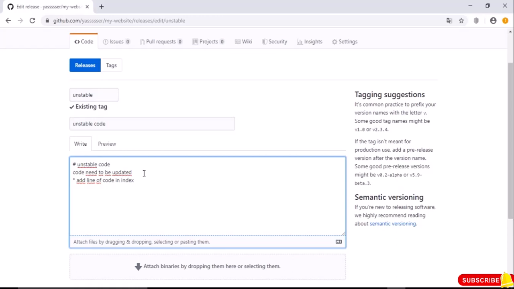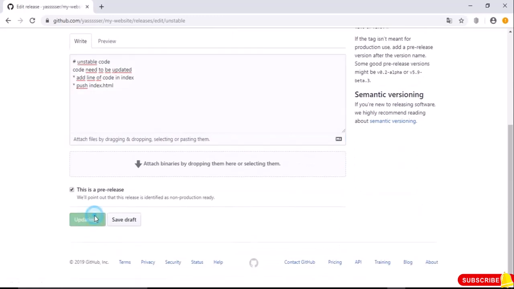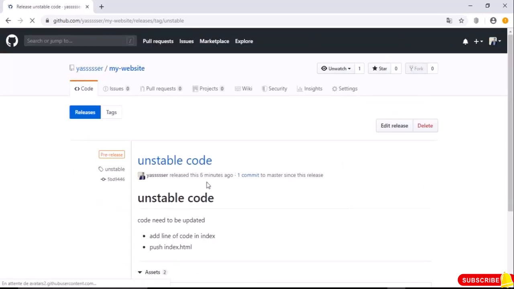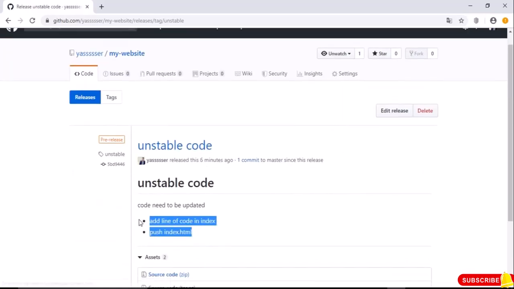Then again, for example, push, and index.html and the other things that we did, for example, in this unstable or in this commit. Let's click on update, and we see that those are a list of the things that we did, as we see here.